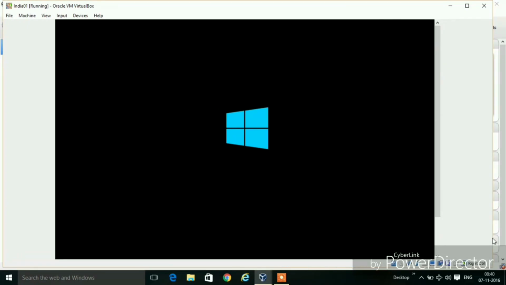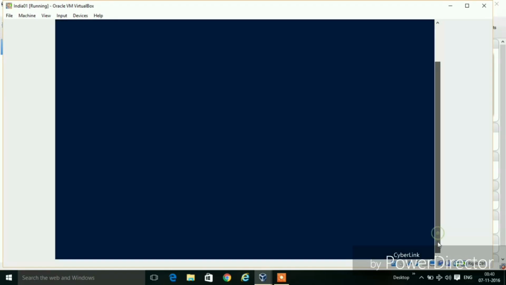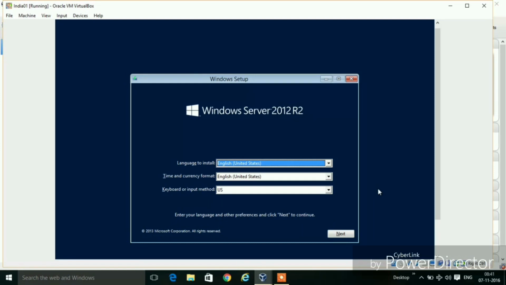Here you can see the first Windows logo has appeared, and the processing is going on. Now you can see a blue screen has appeared. This is the first startup screen we got after beginning the installation procedure.